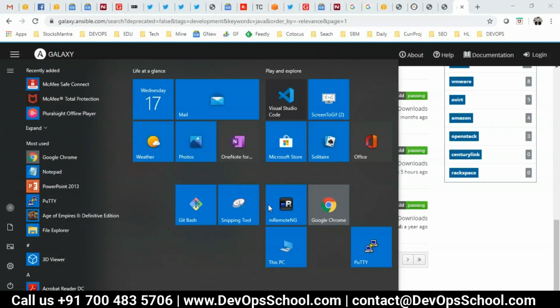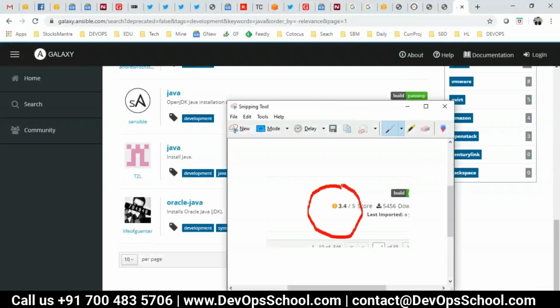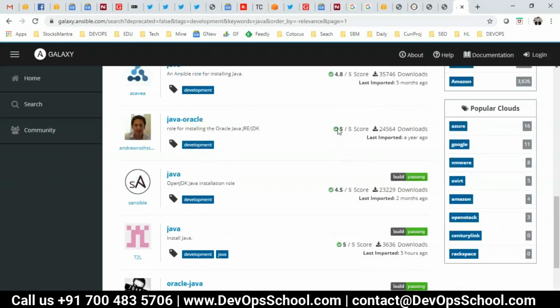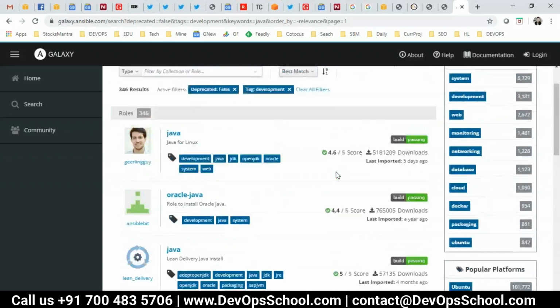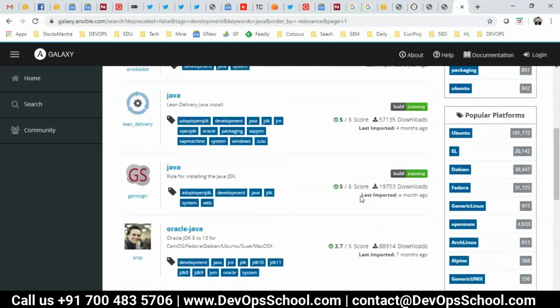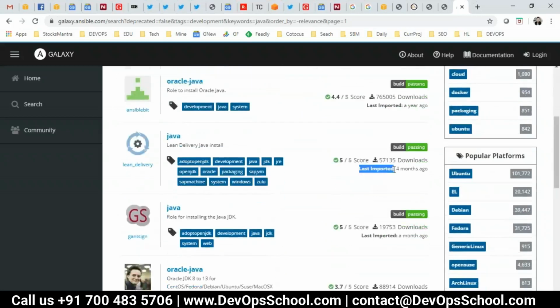Let's close the window. Yes, so if you look at this very carefully, there's some concern here. You decide by looking at this tick, which has a green tick, which has a red tick, which has a yellow tick. You look at the score also, and most importantly, look at the downloads. Each role has a number of downloads. And one more thing you have to look at is this one, last imported.